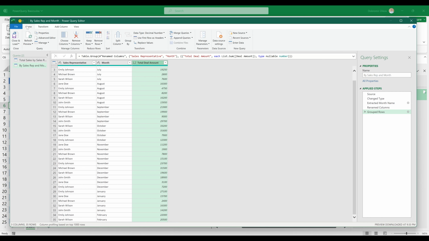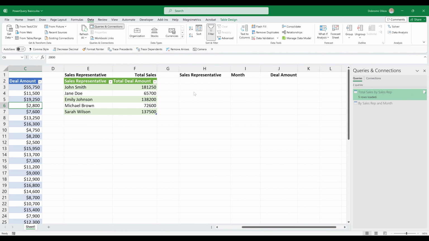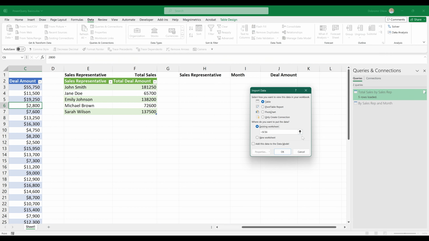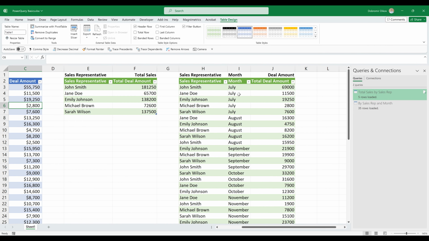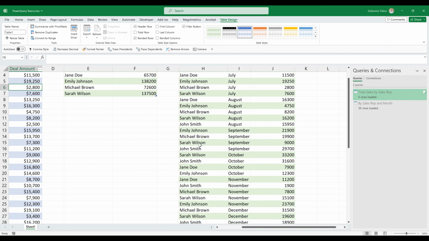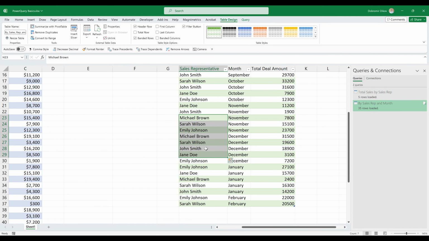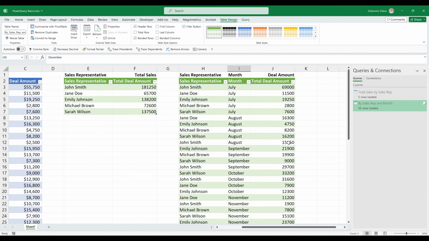So we can go again to close and load to table. I want it to be over here. Okay, and here I have it. So I have it aggregated by sales rep and then by month, and this is the total deal amount. And that's pretty much how Power Query works.